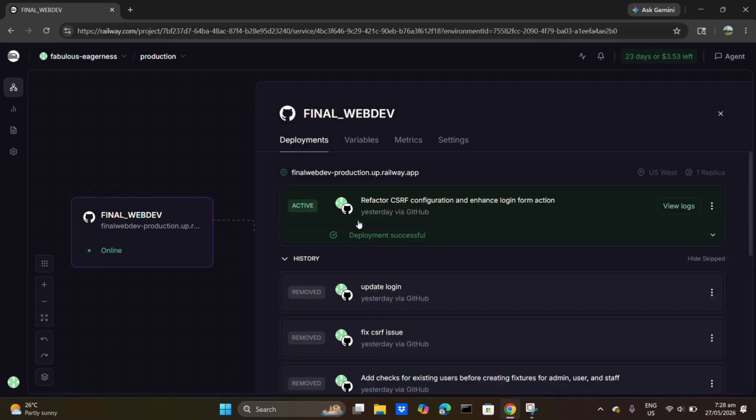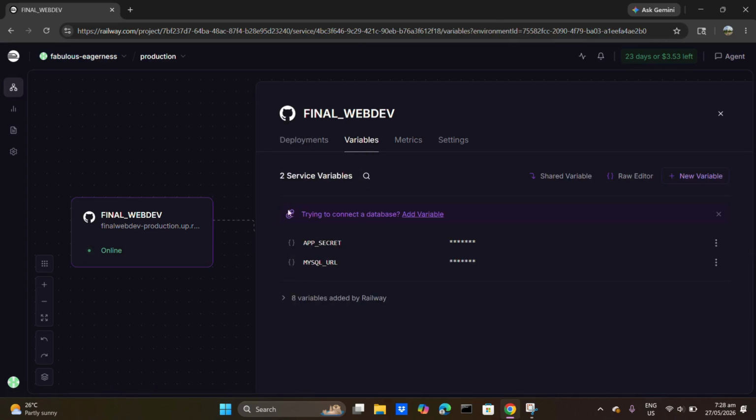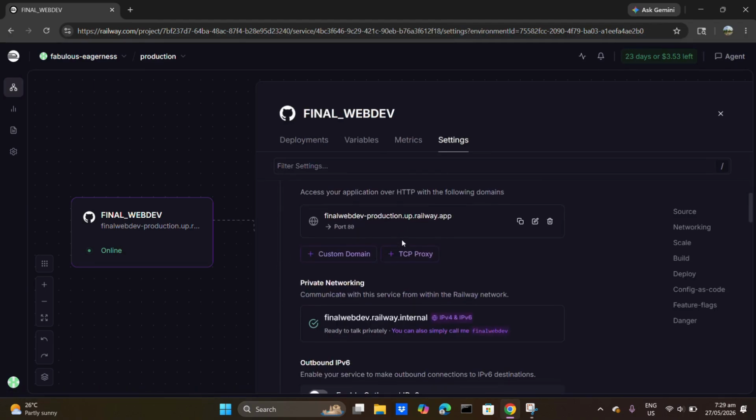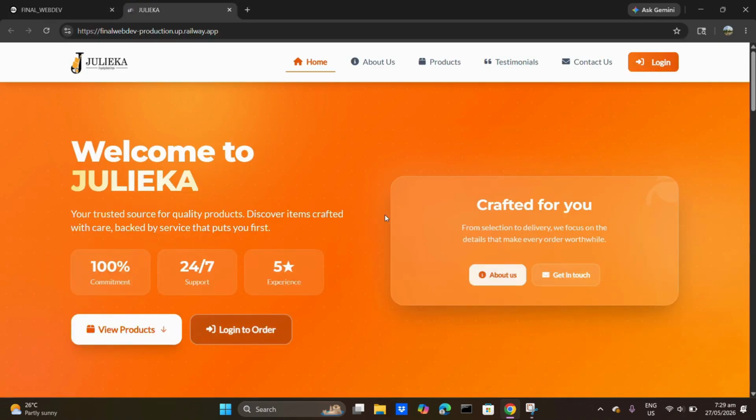I will now demonstrate the live application. So go to settings. This is the publicly accessible URL of my deployed Symfony project. Here, users can access the system through their web browser.